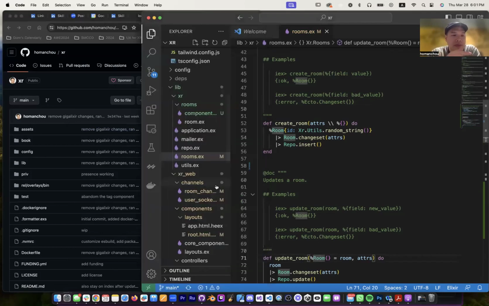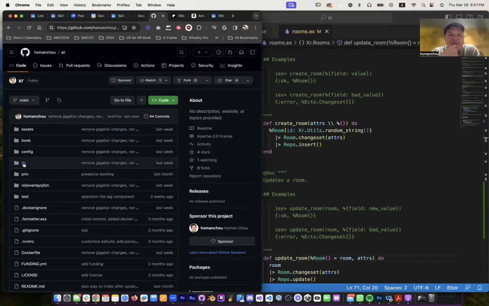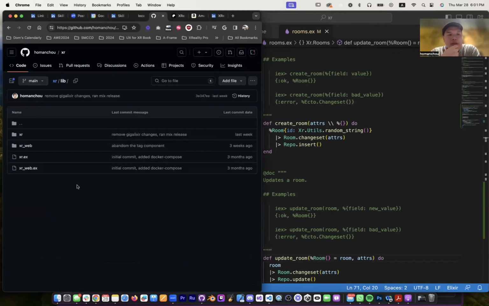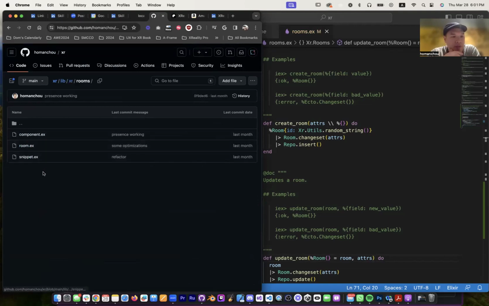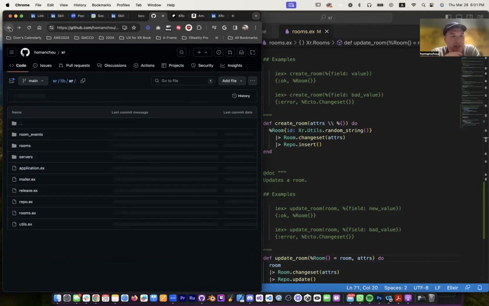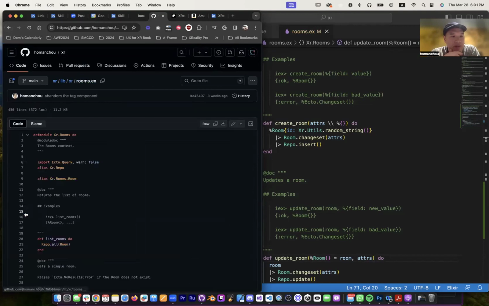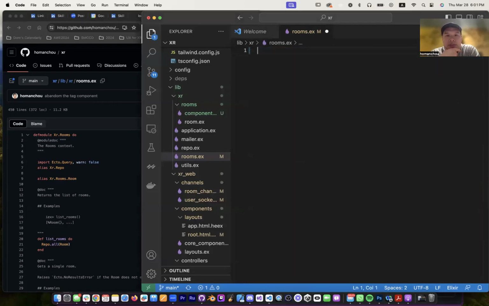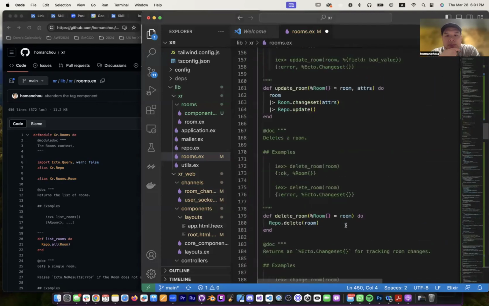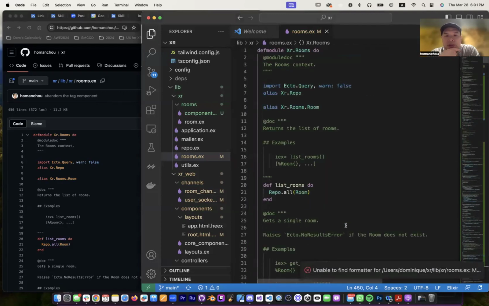Anyway, go to lib, go to XR, and go to rooms down below. Rooms. Second one from bottom. Nope, back, back. Yes, here. Copy the entire thing. Yeah, copy raw file and paste it. Copy it. Oh, save it.